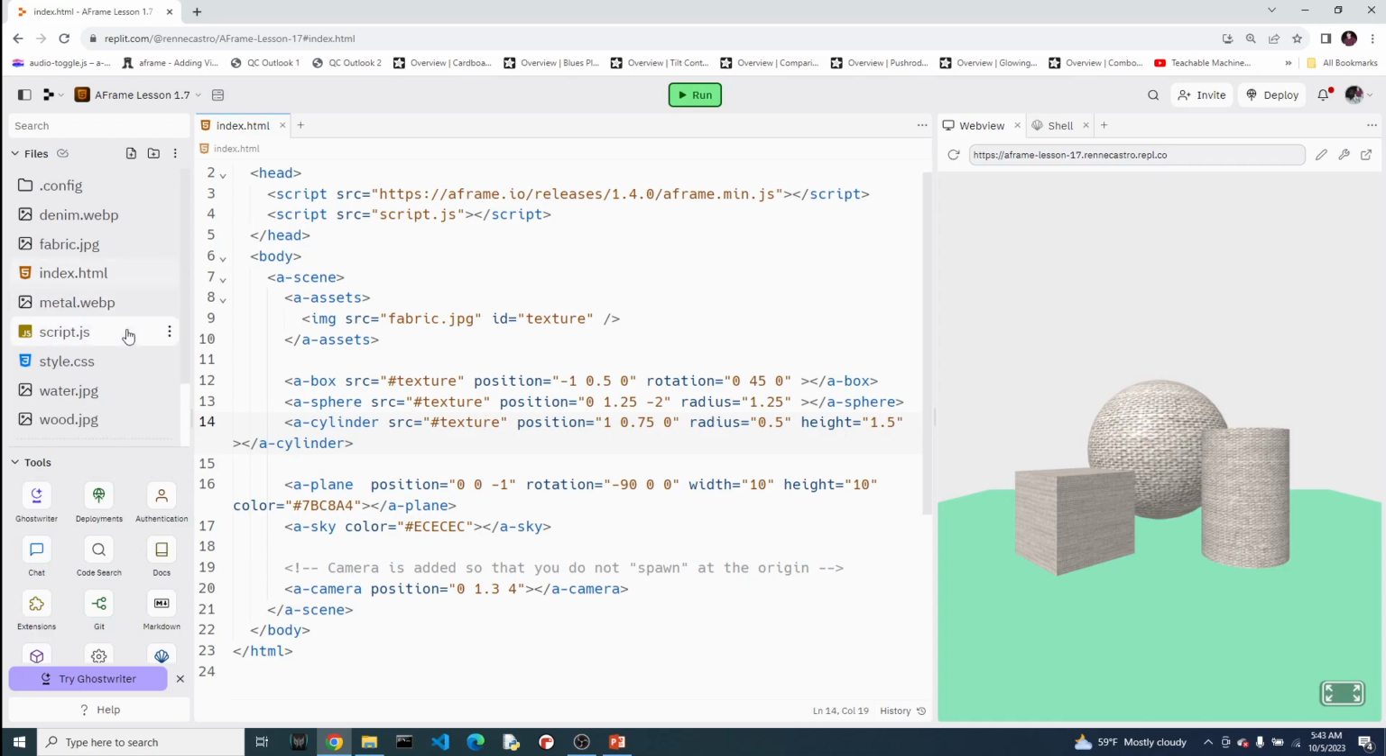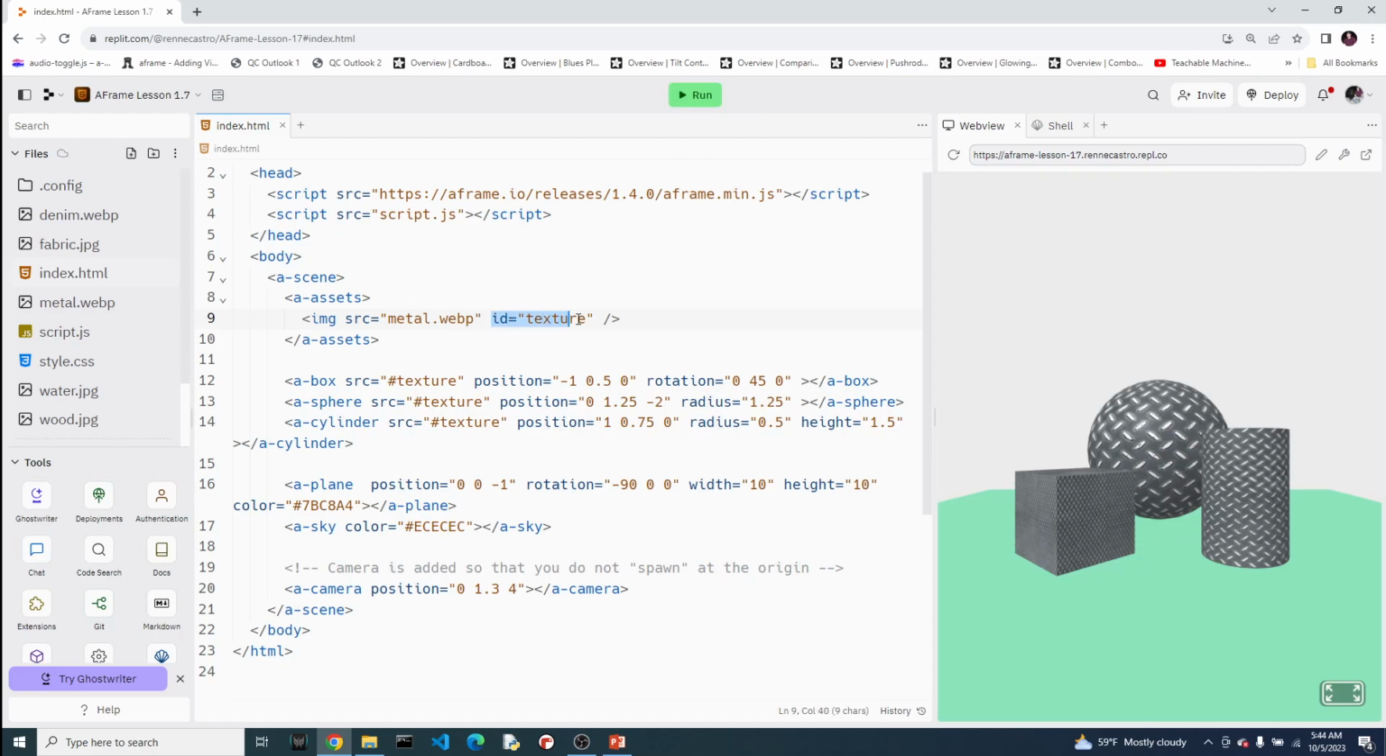The other way, let's say I wanted to make all the texture of all the components metal now. I would have had to have gone through each of the sources and replaced that. But because I'm using the asset manager and all these sources are simply associated with some image that has an ID of texture, I can simply change it up here. So I can make this metal.webp. And that's going to change the texture of all the components that have an ID of texture for their source.